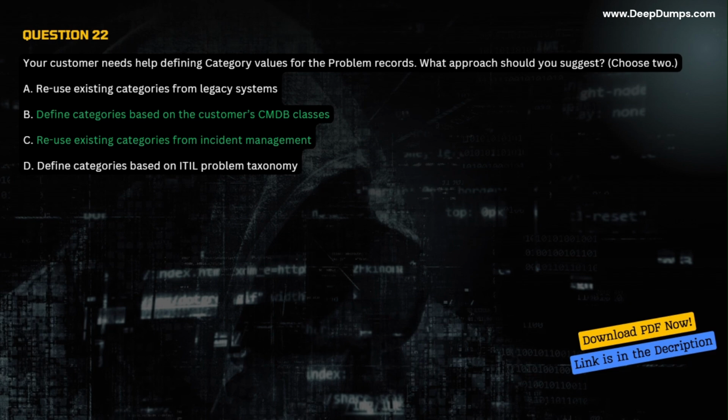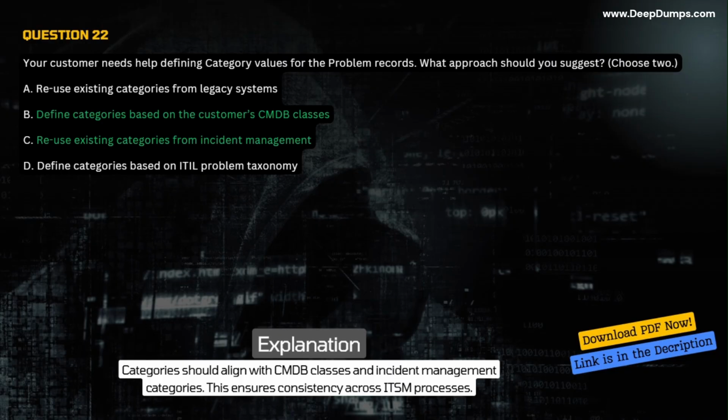Define categories based on the customer's CMDB classes. Reuse existing categories from incident management. Explanation. Categories should align with CMDB classes and incident management categories. This ensures consistency across ITSM processes.